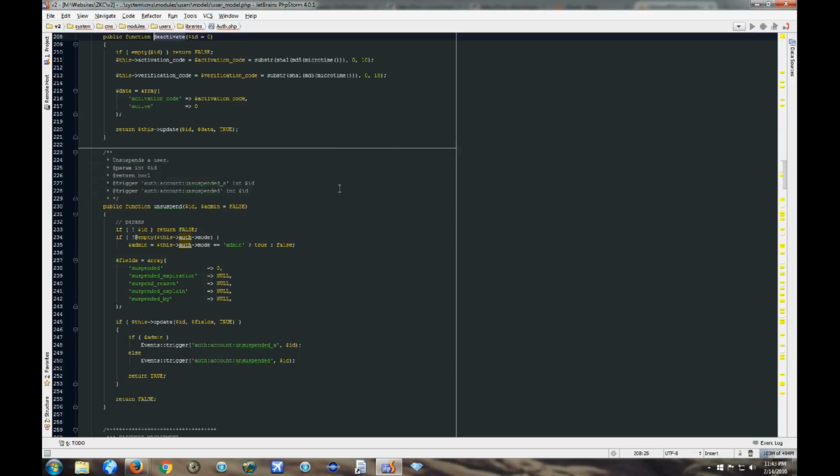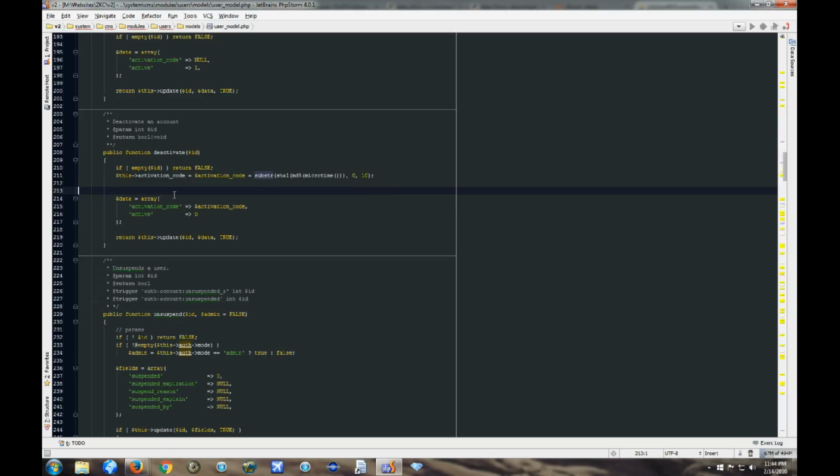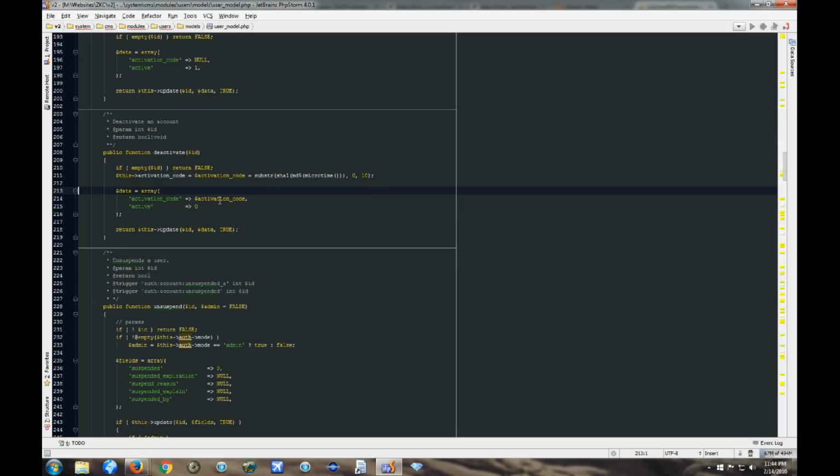Good. Let's deactivate. If the ID is empty, we want to return false. If we're going to do that, we need to get rid of the value there. Activation code. It's verification code. See, we don't want that. Okay, and then we update that. Good. So that's good.